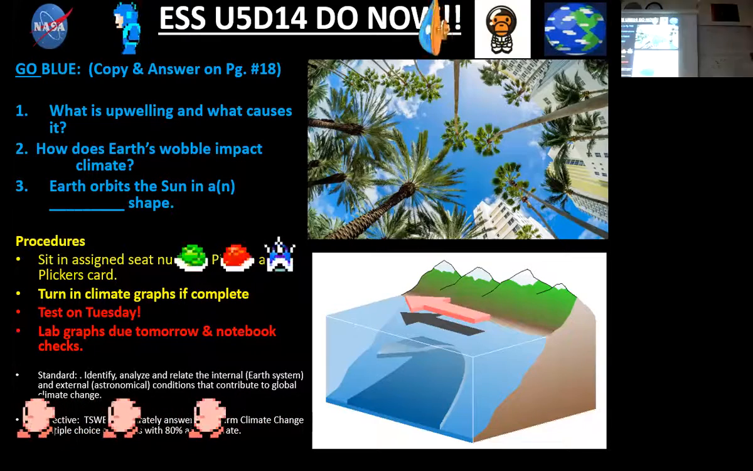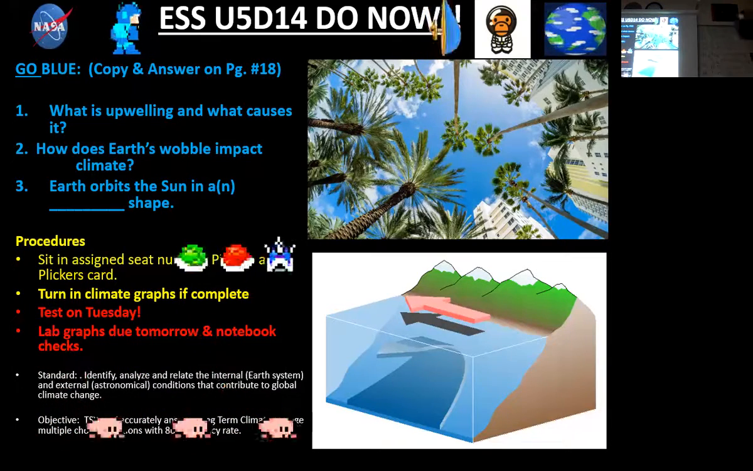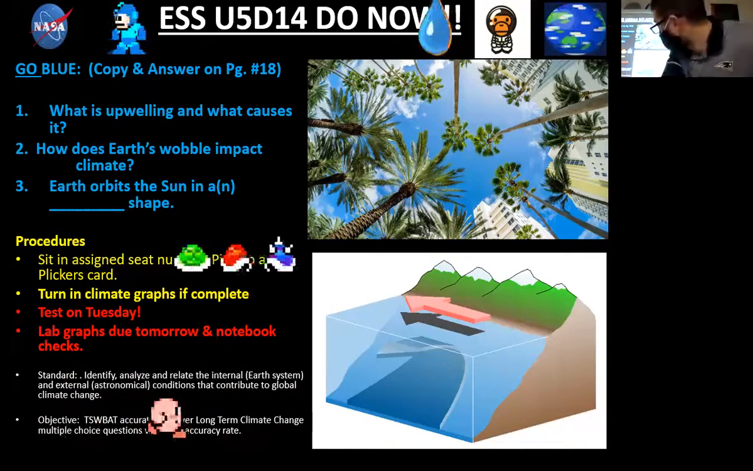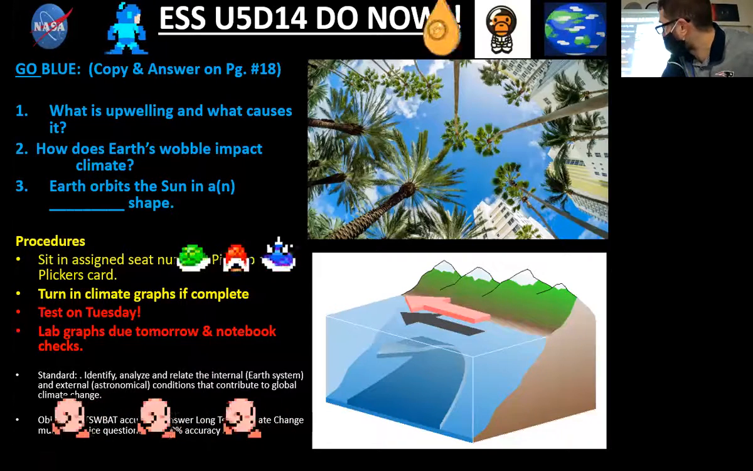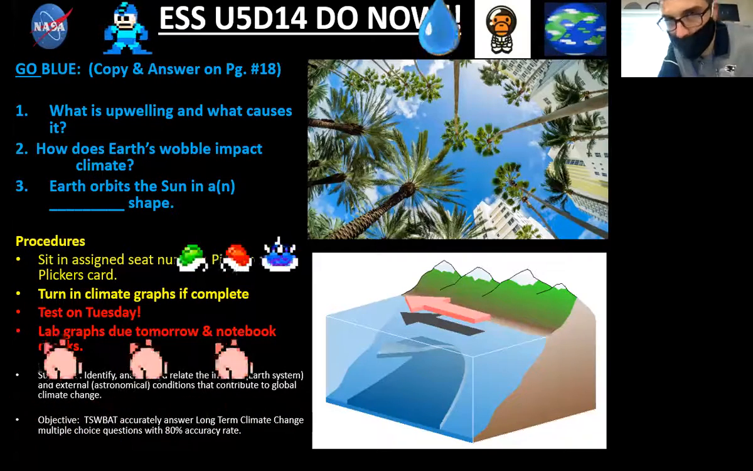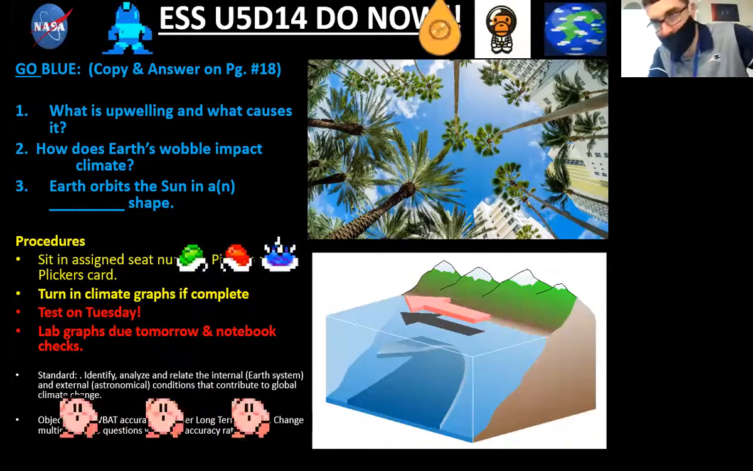Hold on. Number two, how does Earth wobble impact climate? And number three, Earth orbits the sun in what shape? If you want to get some credit for that, answer in the chat. If not, I'll help you out.